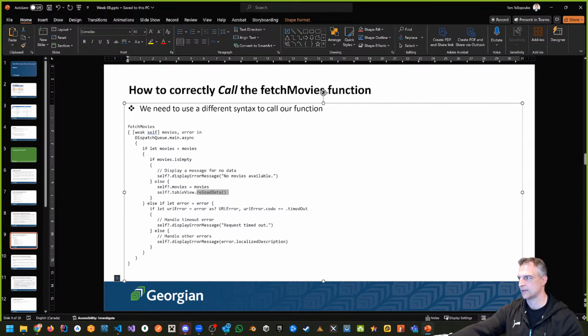So that is our fetch movies, and that's if we have movies that are not empty. But if the movies are empty, if we didn't get anything, we're going to output a message. We're going to have a little display error message function, a utility function, that's going to display a message that says, hey, no movies are available. That's what's going to happen.